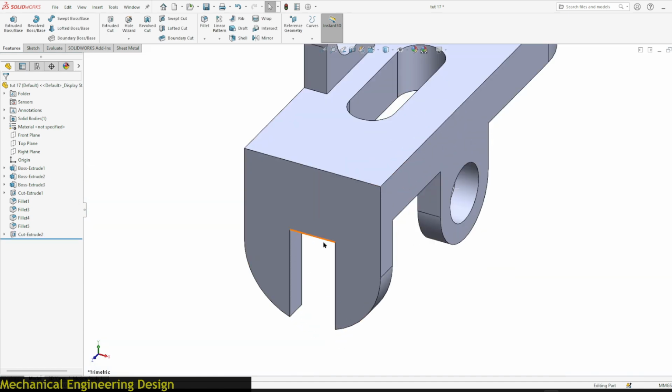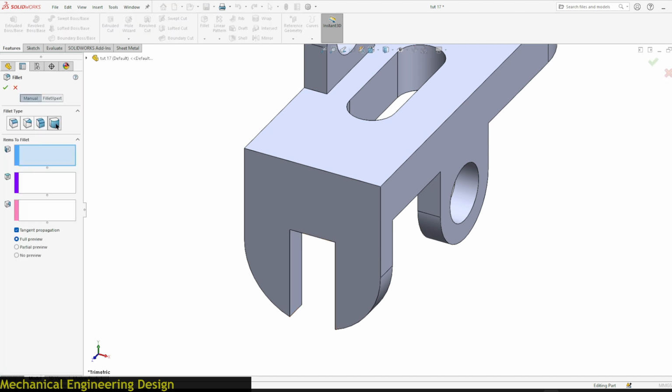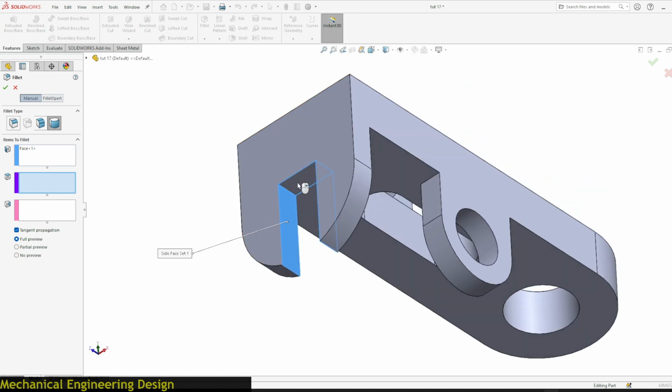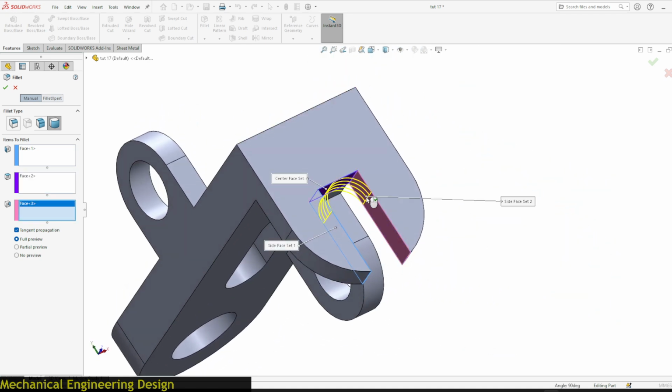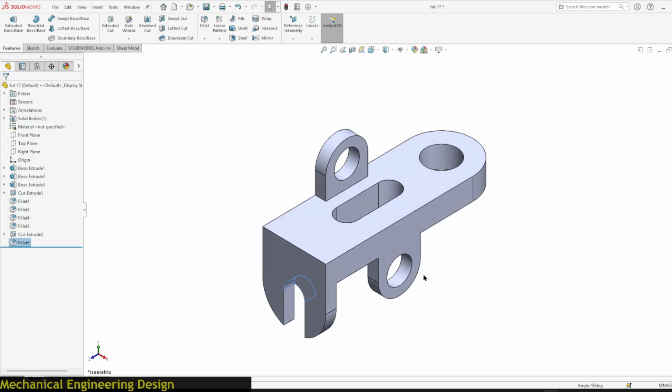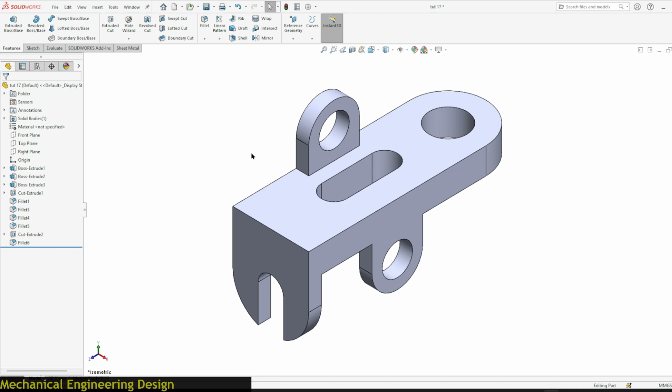And finally, we'll do a fillet down here. So go to fillet, full round fillet. First face, second face, and last face. Okay, and this is the design that we wanted.